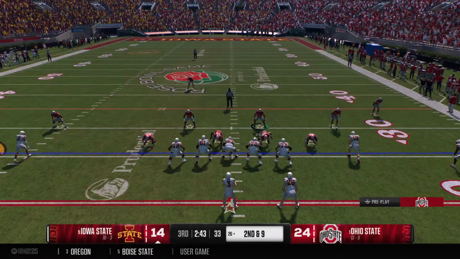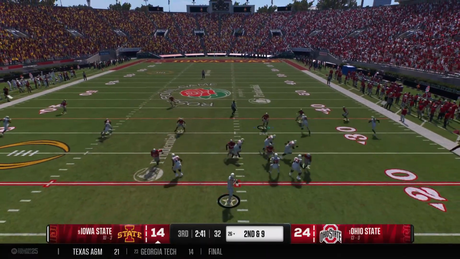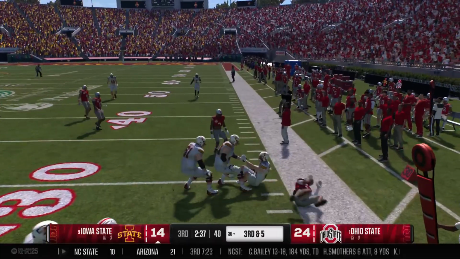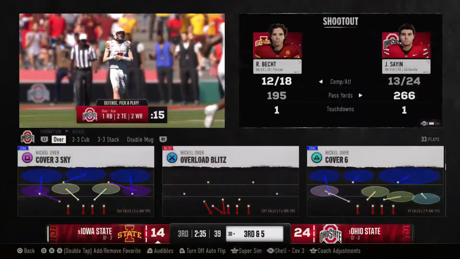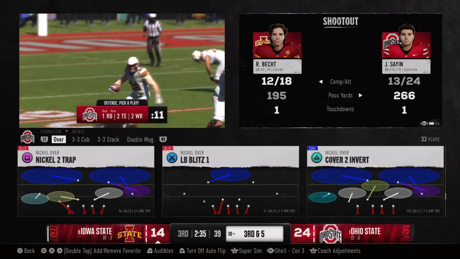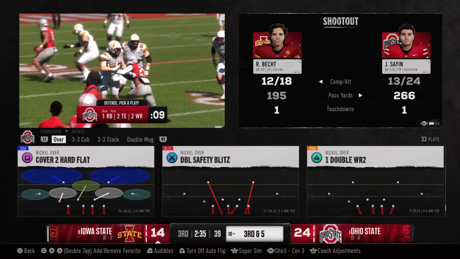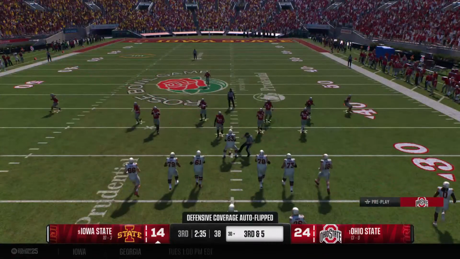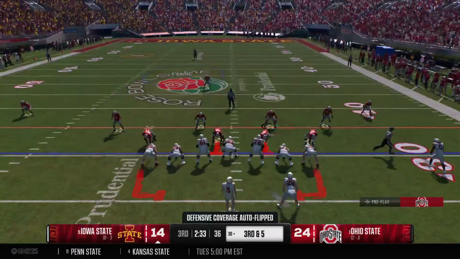Scanning the field, it's Becht, looking to set up a screen pass here. And he's brought down. Good job by the defense getting through the blockers, but he's stopped short of the first down. Good time here to drop this screen in by the offensive coordinator, and a nice job by the running back being able to pick up some positive yards on this play.